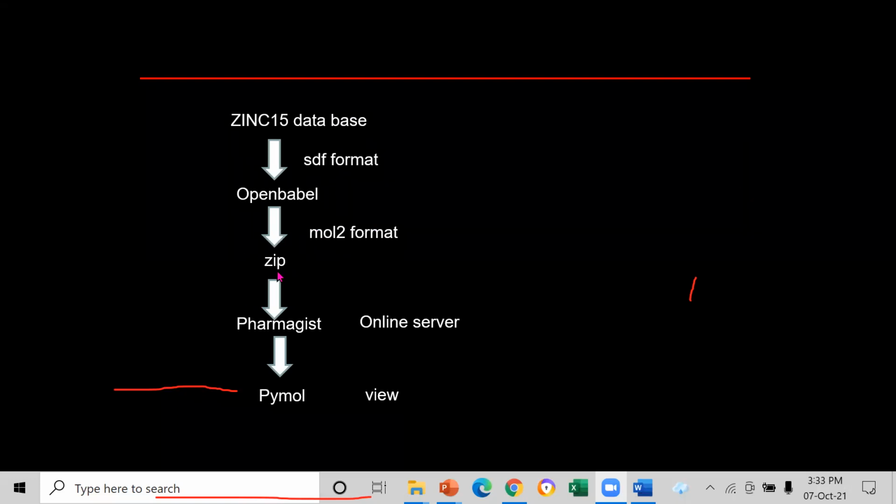Put them in a zip file, and then go to this online server called PharmMapper, and upload your zip file. Then through your email, it will come out with the common pharmacophore, which you can view through PyMOL. Okay, so we will start step by step. I hope you understood that.